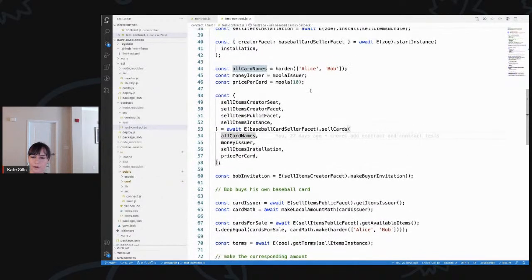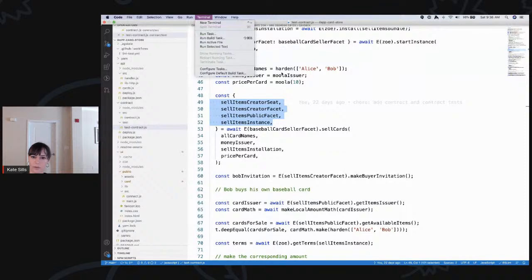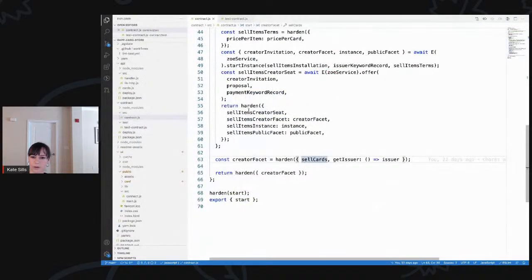So all of our card names for this test, our baseball players, are just going to be Alice and Bob. We define the money issuer to be moolah. The price per card is going to be 10 moolah, and we are using the sell items installation that we just installed. So we get all of these things back, all the things that we just saw over here.